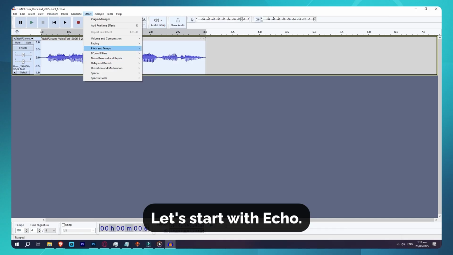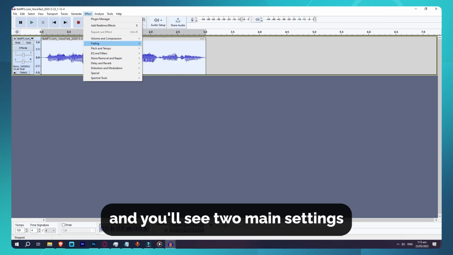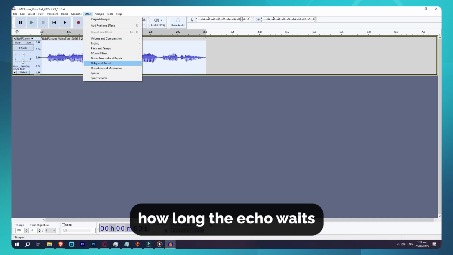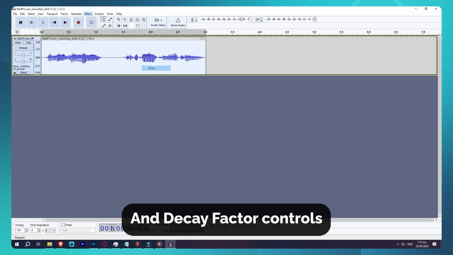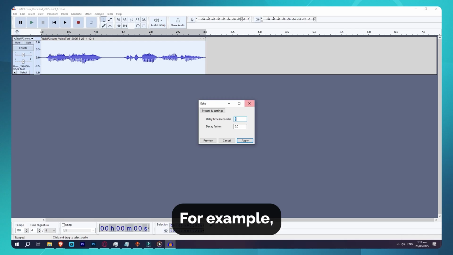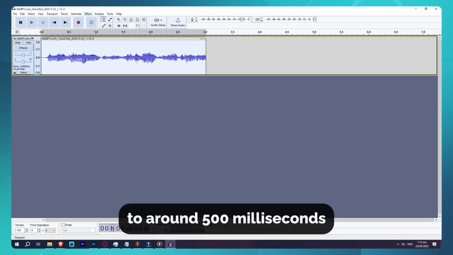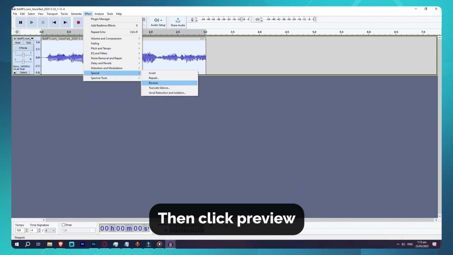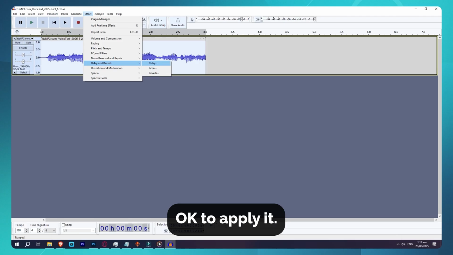Let's start with Echo. Click it and you'll see two main settings: delay time and decay factor. Delay time is how long the echo waits before you hear it, and decay factor controls how much the echo fades out. For example, set delay time to around 500 milliseconds and decay factor to 0.5, then click Preview to hear a sample. If you like it, click OK to apply it.